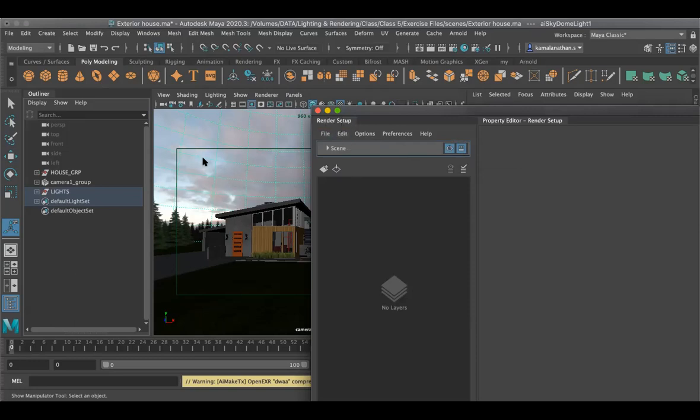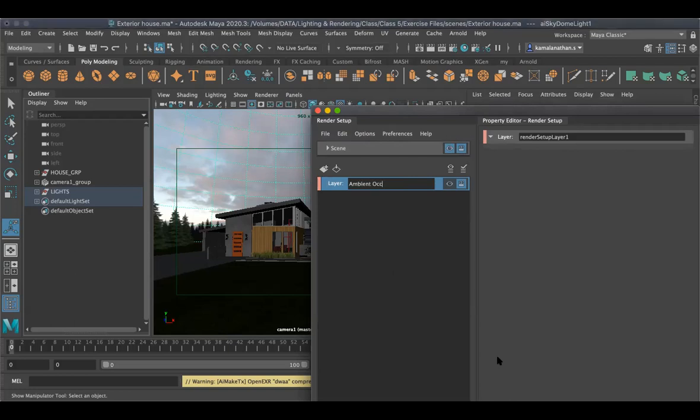Now I'm going to create an ambient occlusion pass. To create it, I'm going to create a new layer. You can see here, this is a paper with a plus symbol, which is called a layer. I have created a new layer, and here I'm going to rename it. Guys, renaming is very important over here. You can call it ambient occlusion or AO. It's up to you.